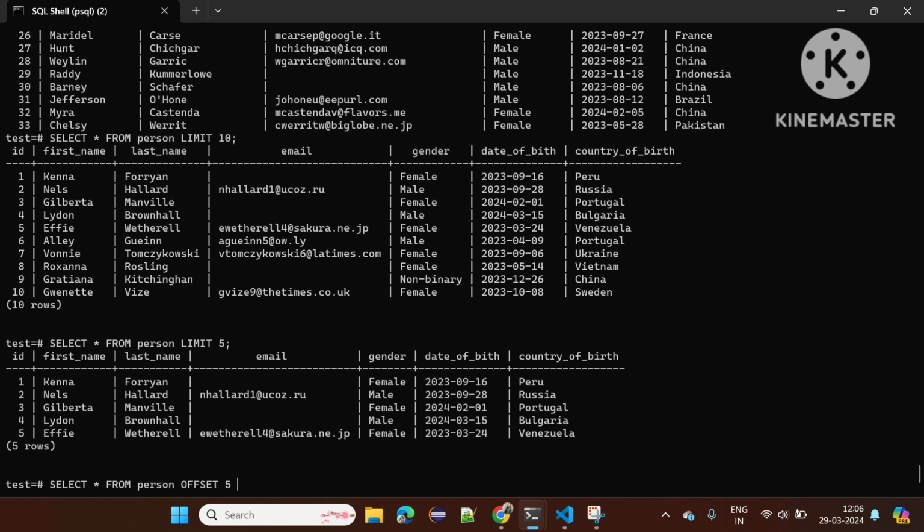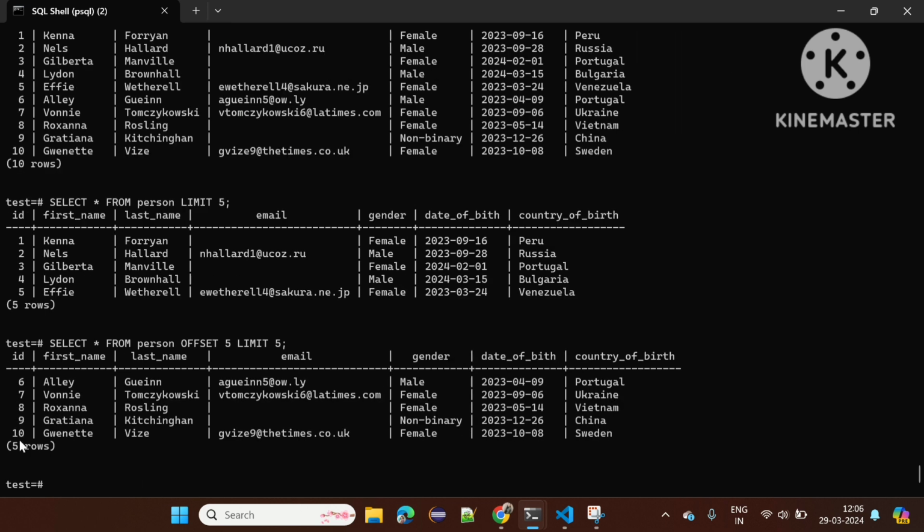So press on my column and now you can see that we get everyone from 6 up to 10. So I could actually go ahead and remove that limit. So this would pick everyone starting from row 6 all the way to the last one. So if I press enter, you can see that it starts from 6 now.